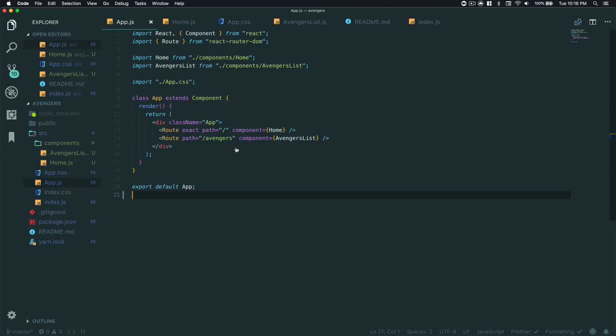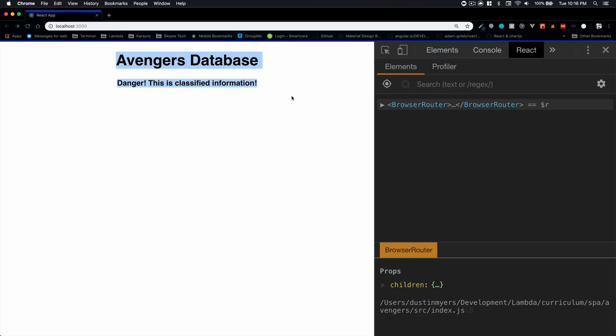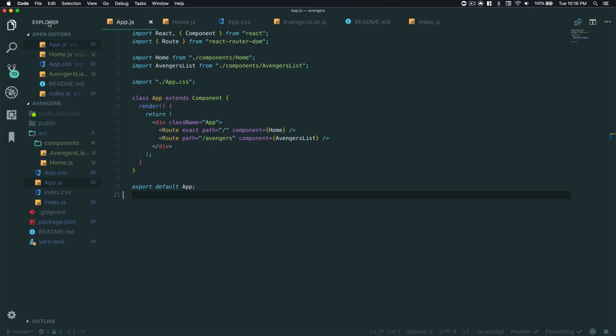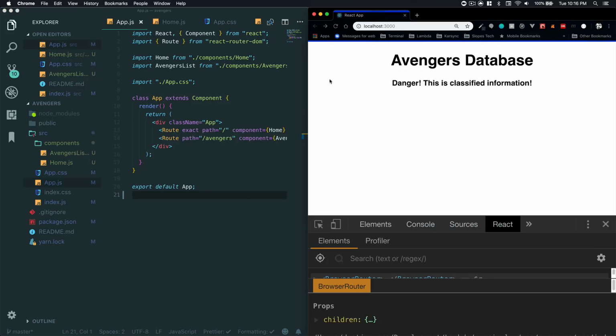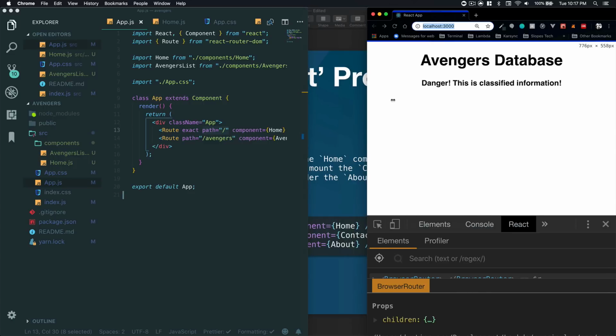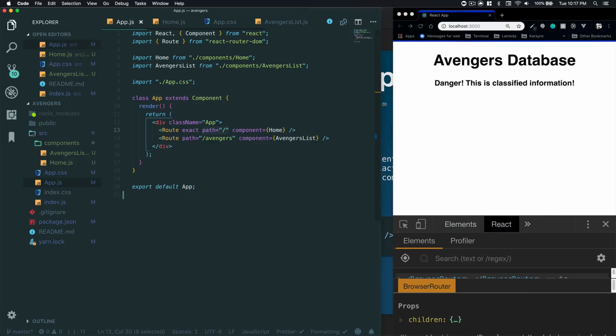So let's go to our browser, and there we go. So take a look at this. We are at our / route. So we're at our / path right here, and you can see that we have rendered our home component.